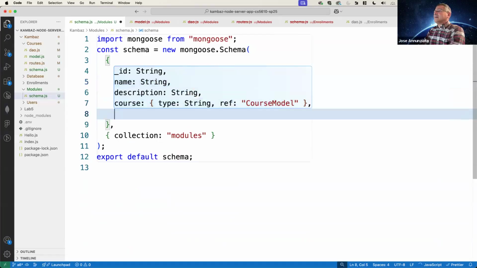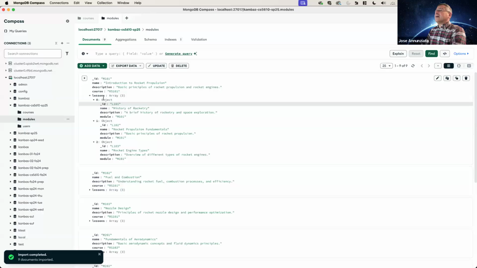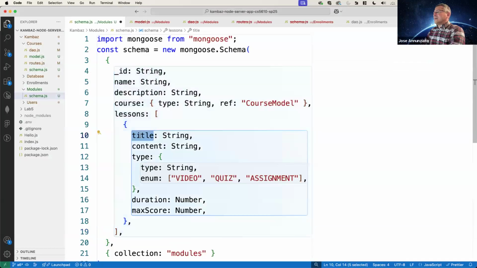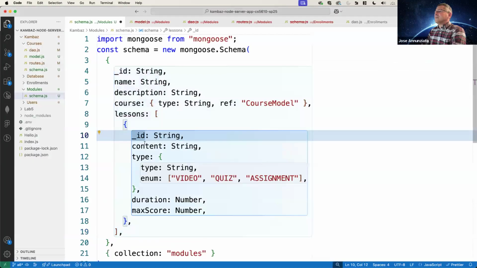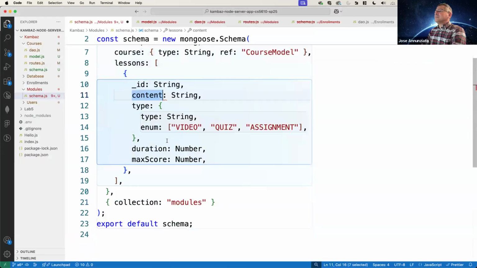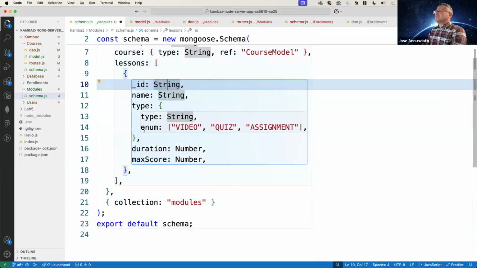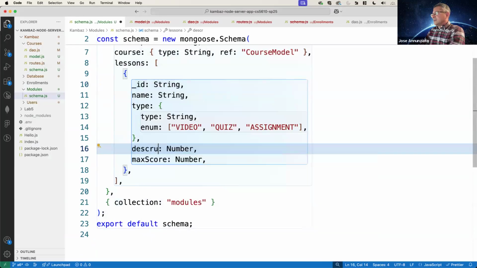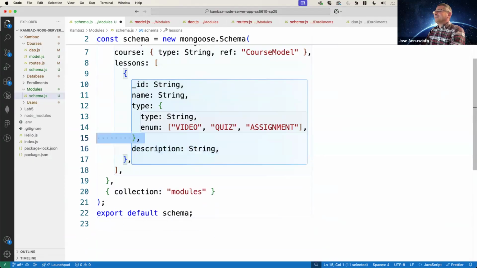We could even add the lessons in here. That is an array of, let's see, the array that has an ID, which is a string. We have the name of the lesson, name. We have the description, which is a string. Can't type today. Let's remove all this.